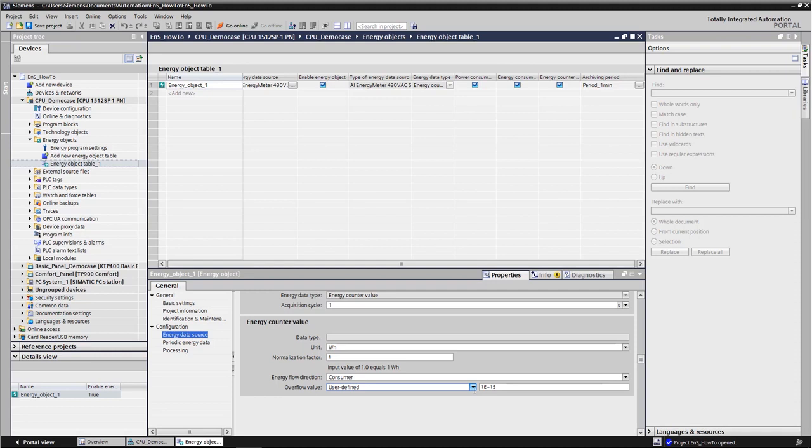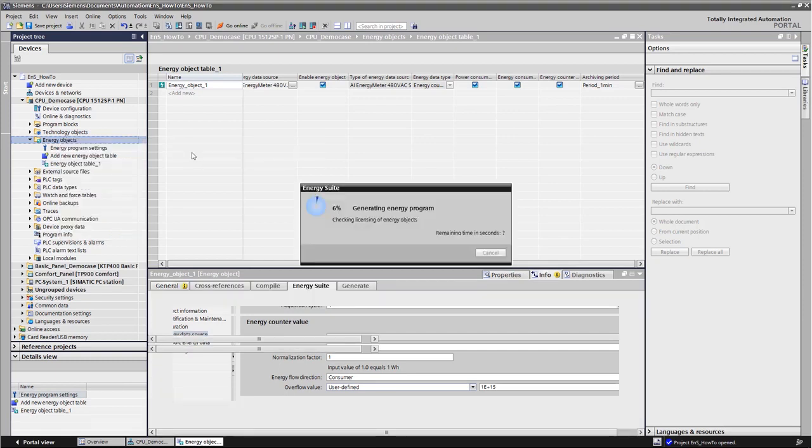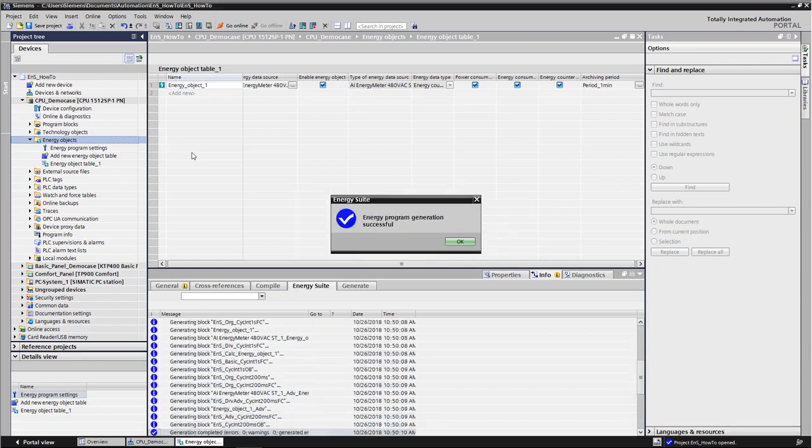As the energy meter is one of the measuring instruments supported by Energy Suite via a special driver library, we are able to generate advanced energy data. That means we not only receive data that is relevant for invoicing, such as average power, but also additional data such as individual voltages, currents, or power factors.